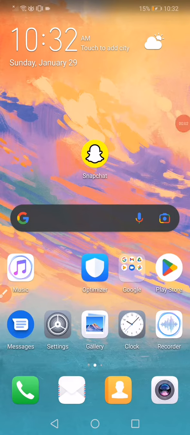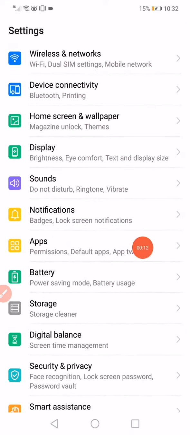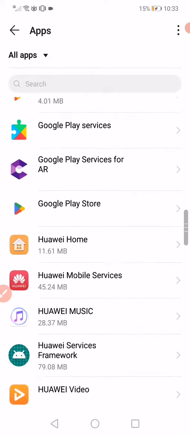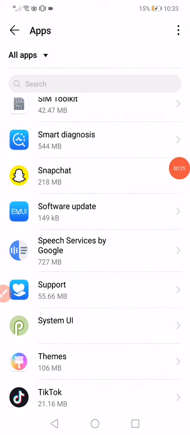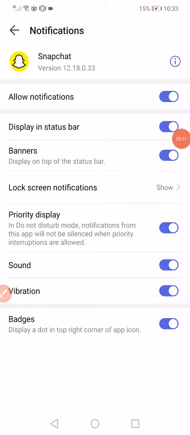In this short video, I'm going to show you how to fix Snapchat common problems easily and fast. So first thing, guys, open the settings on your phone, go to the apps manager. When you open the apps manager, on this page you will find all the apps, as you can see. Scroll until you find Snapchat, click on it, click on force stop and then click on notifications management.